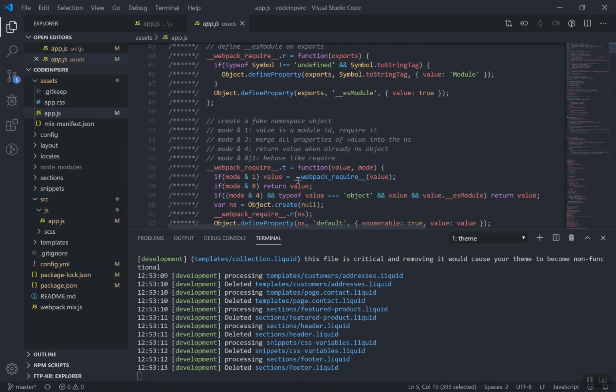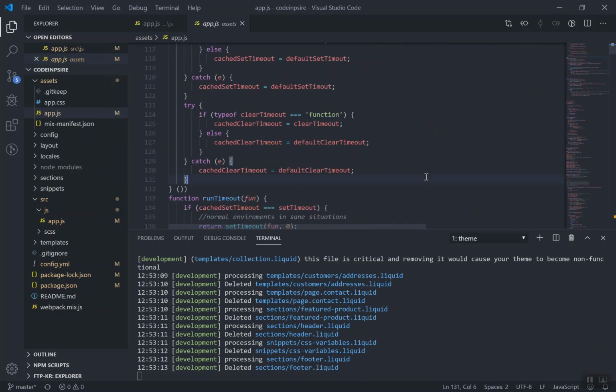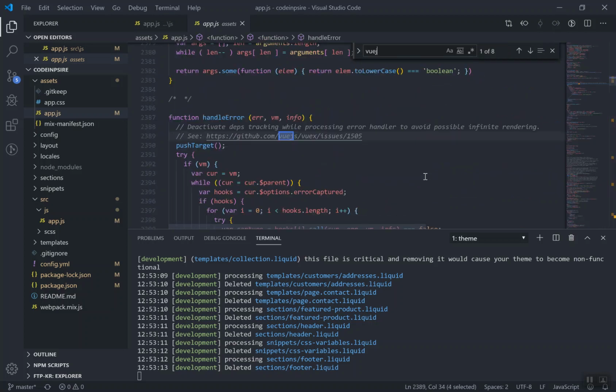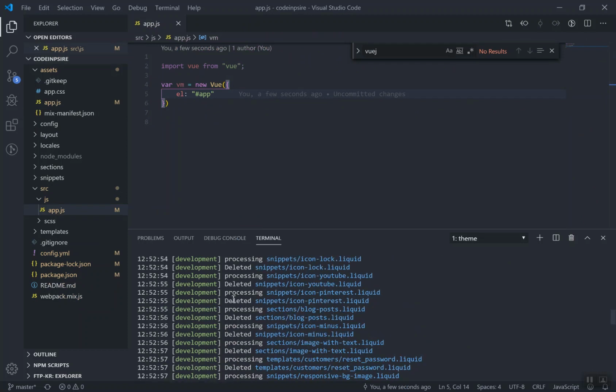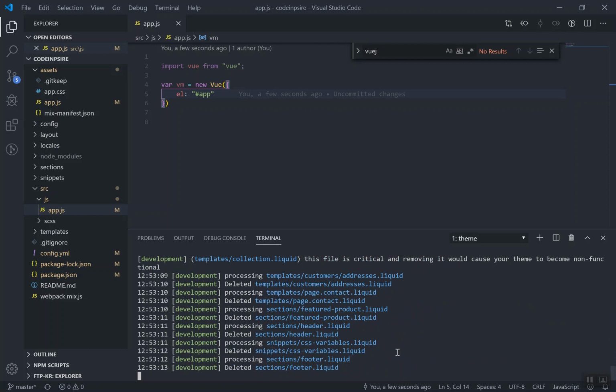If I search for Vue.js here is our view and everything is working fine. And the theme watch should check for any changes. As you can see, it has deleted some of these files. Sometimes it happens, and it is because you are running the command and your command is making a mistake, and it is going to delete all your files from the theme.